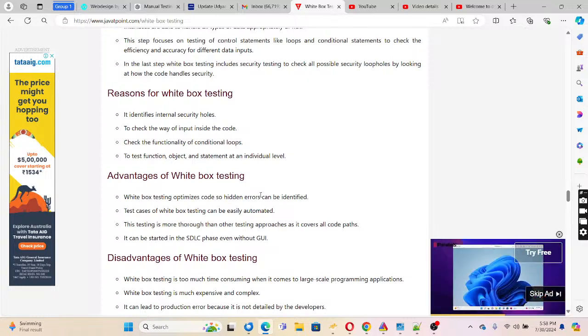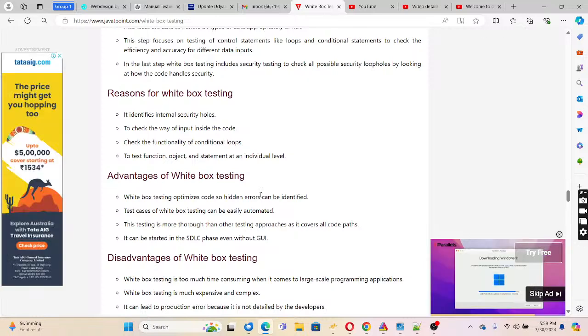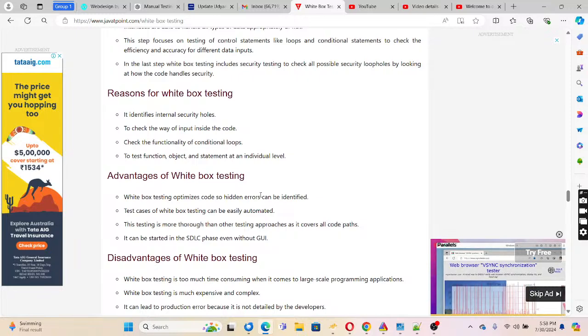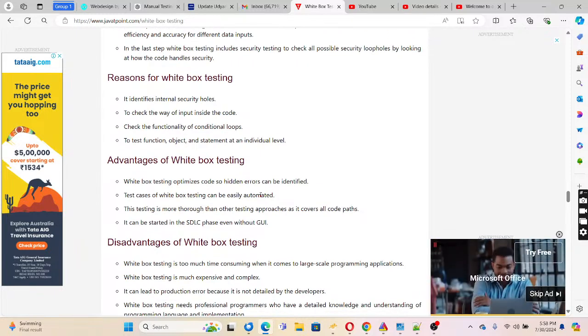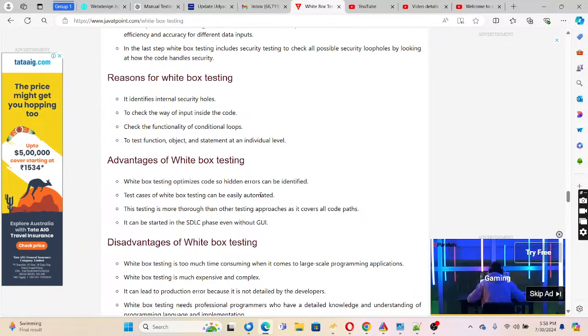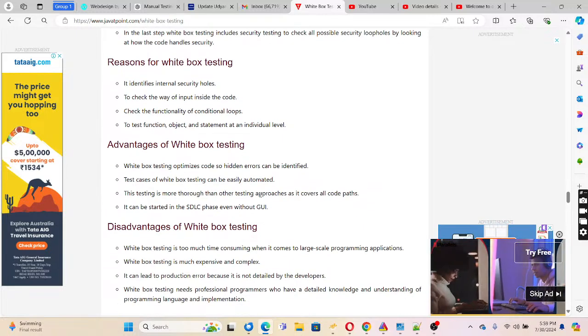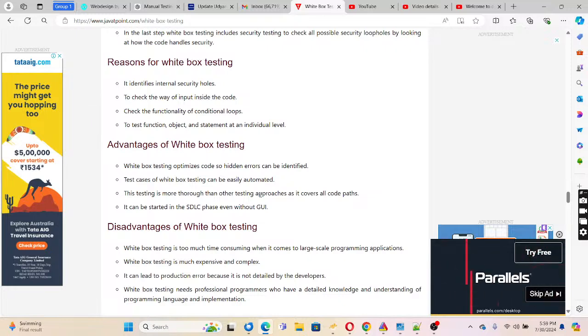Otherwise, that code, whichever you are not able to meet, is non-reachable code, and it might happen that during the system run that particular code might be reached, and then it might not work as expected. So ensure that whatever code you have written is actually covered during your white box testing.